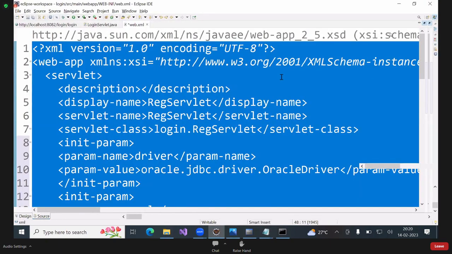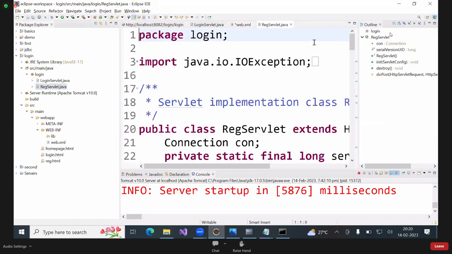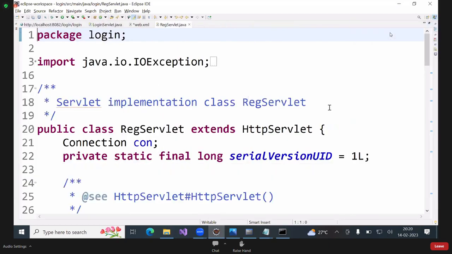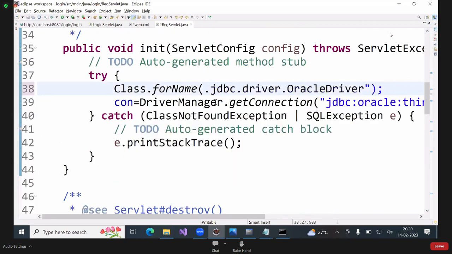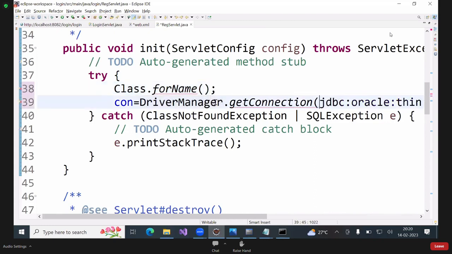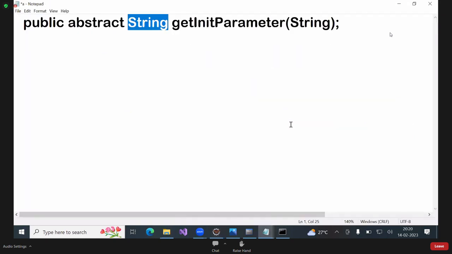That is what I configured for the registration servlet. Now there is no need to write this one, we can remove it. Now all these are already written in XML. Now first we have to write the return type, String. What do you write? This method you have to call.